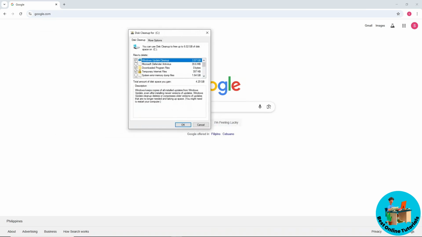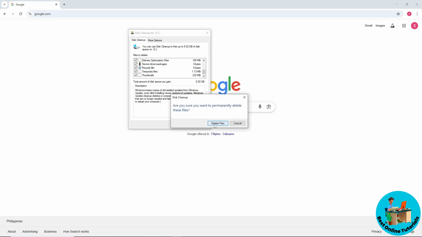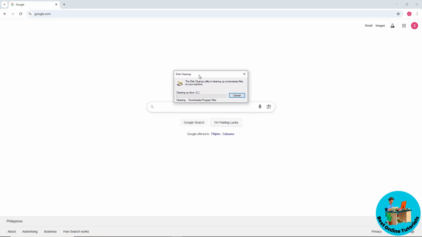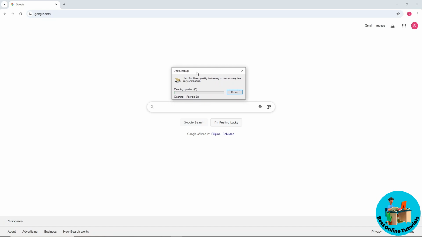And also just simply go ahead and select all of these over here. And now once it is done, guys, you could just simply click on OK and click on delete files. And from there, you should be able to make your computer faster. And that's pretty much it. Just simply wait for some time as it automatically cleans up your drive.